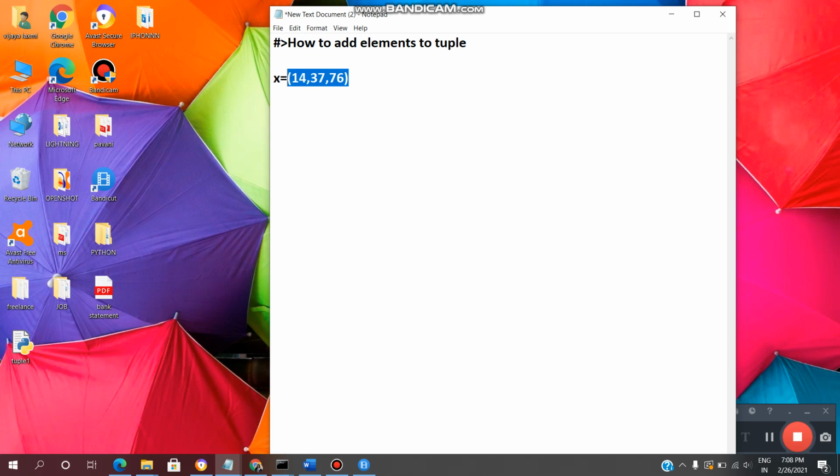Basically in a tuple we cannot add, remove, or insert elements because a tuple is immutable. Now, how can we add elements to this tuple? We will see practically. So let's get started. First, we will write the program and later on we will discuss the program.